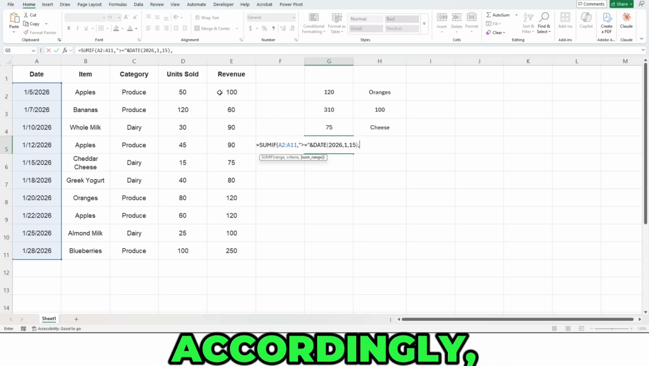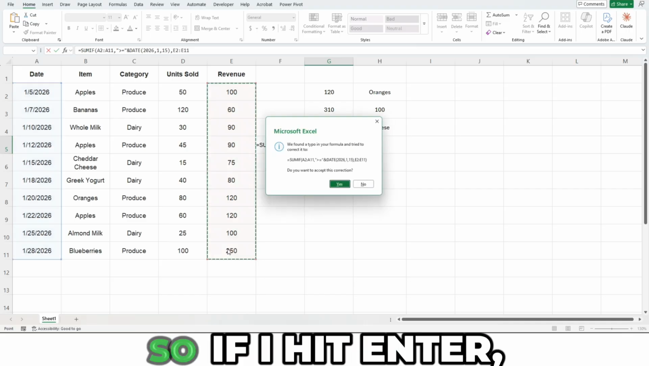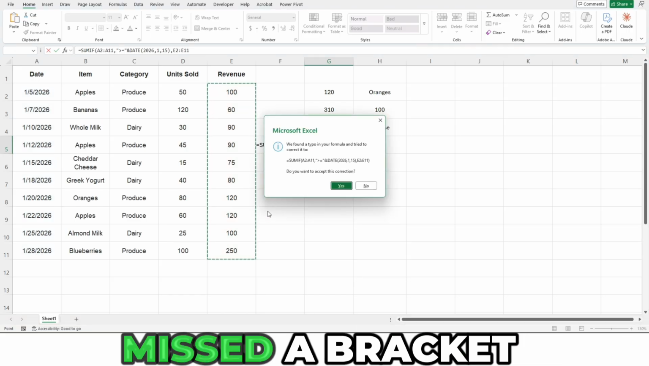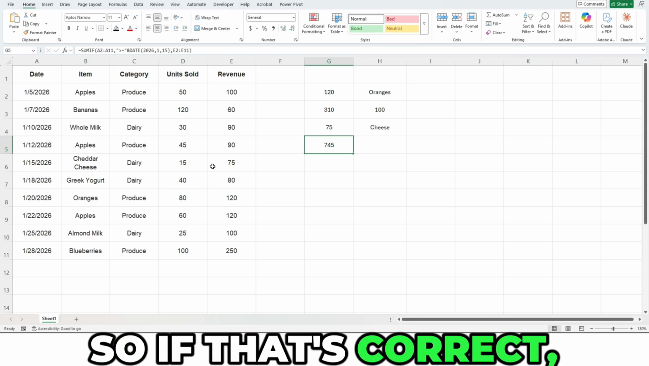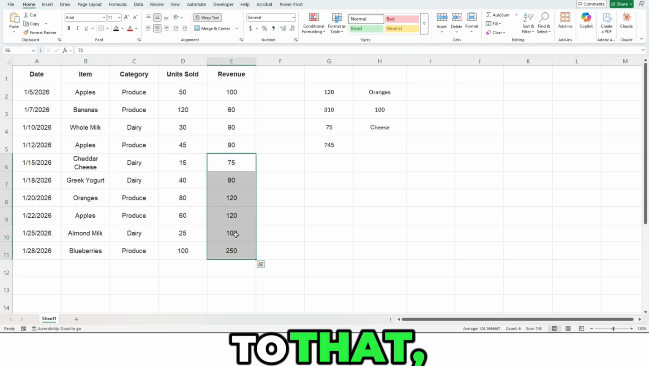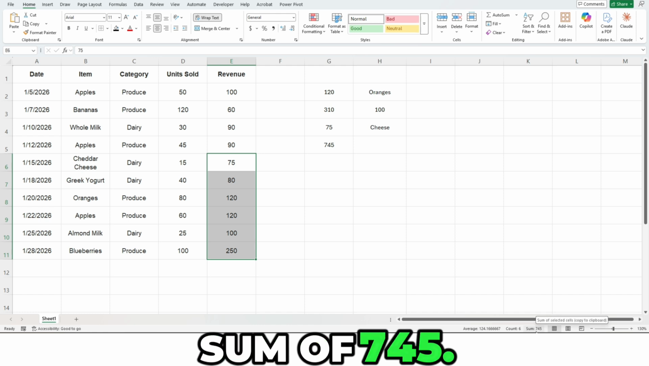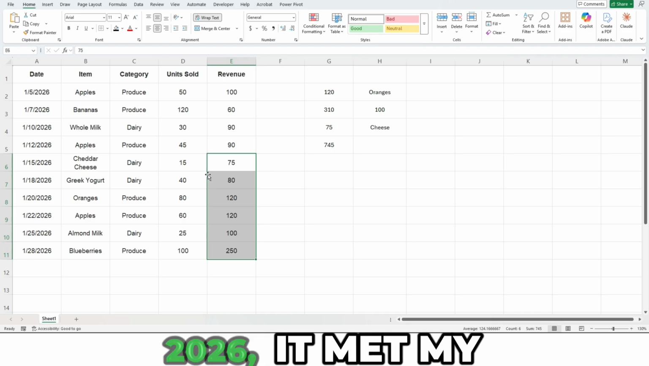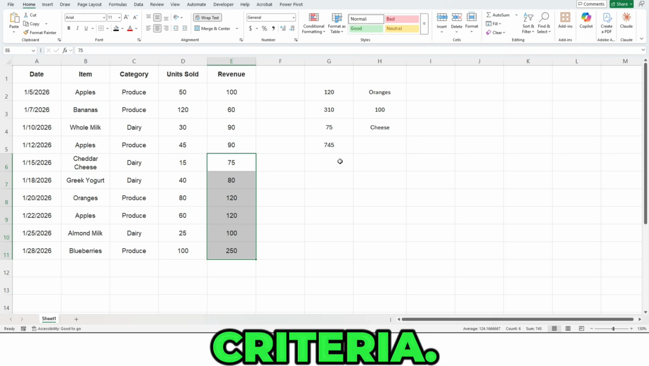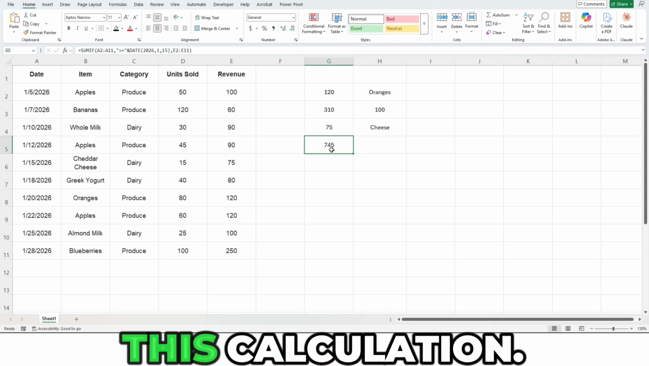And then accordingly, it's going to sum up this range. So if I hit enter, it's going to tell me I missed a bracket there, but it's going to pull in 745. So if that's correct, this should match up to that, which it does. Sum of 745. So everything after January 15, 2026 and including January 15, 2026, it met my criteria. So it was included in this calculation.